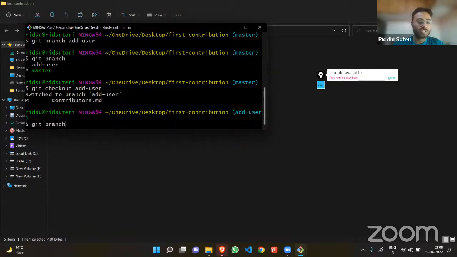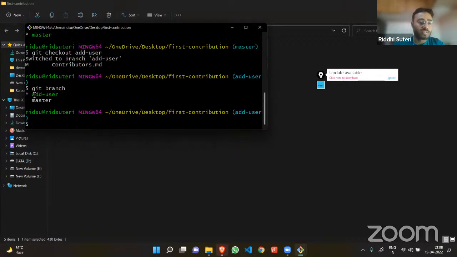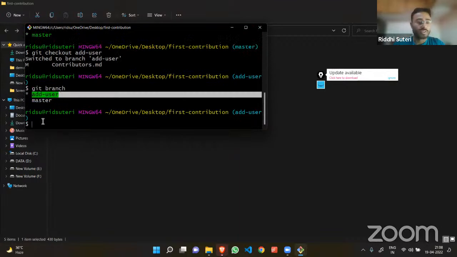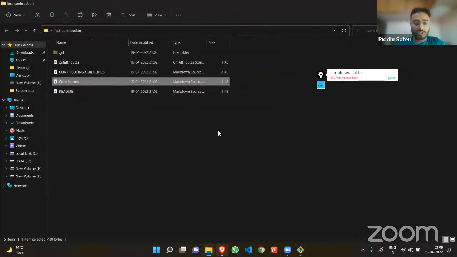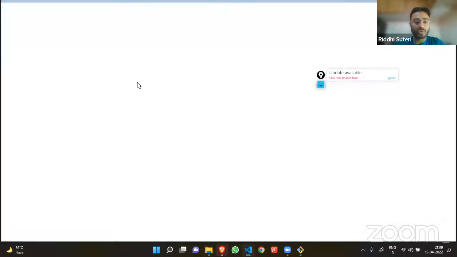Also, now let's manually check this. Yeah, this add user is green. Right. So we have checked out to a new branch. Also, this sums up a bit about branching. And then let's add these changes into this branch only. Right. We don't want to tamper the master branch. We will make changes into that branch and push this branch into our remote repository. Right. So we will open this contributors file.